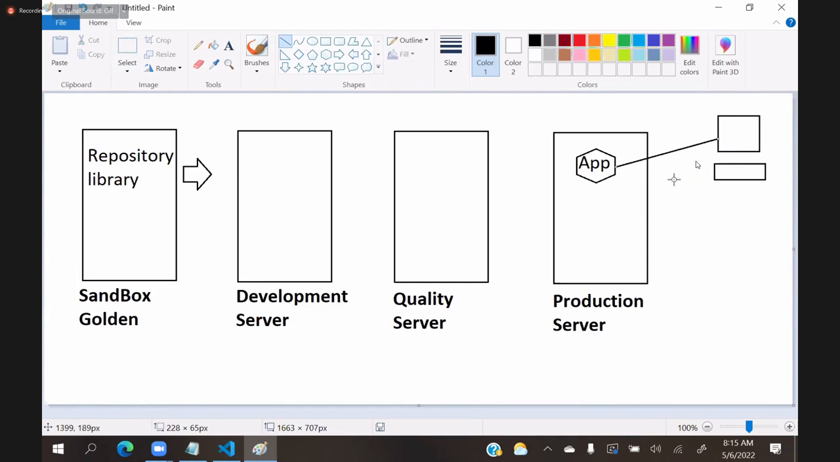If a client gets any issue, and very important, if clients want some new features, then we don't make any changes in the production. I hope you know that. We don't make any changes in the production. What we do? We take it to the development. We make the changes in the development, again from development to quality, again quality to production. This is a general scenario. In every real world project development, this is a common scenario.